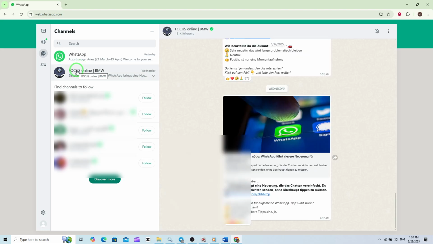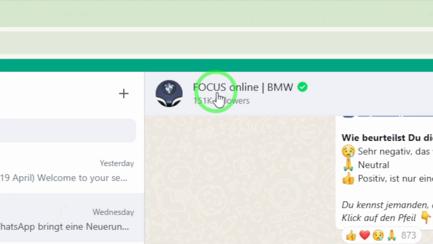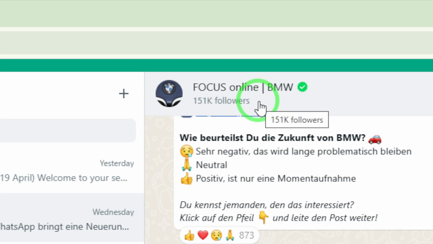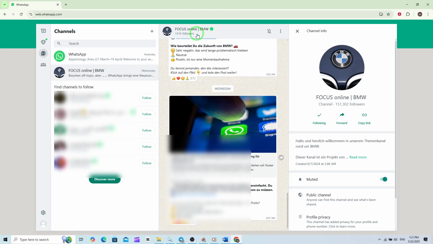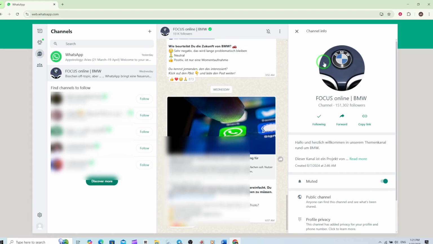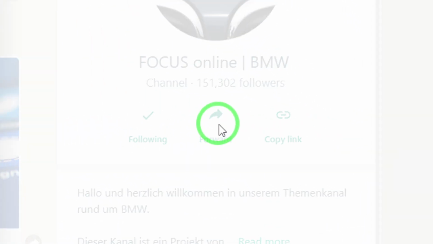Here's where the magic happens. At the top of the channel, you'll see the channel's name. Click on it, and a drop-down menu will appear. From this menu, select the Forward option. This action will bring up a new window where you can choose who to share the channel with.